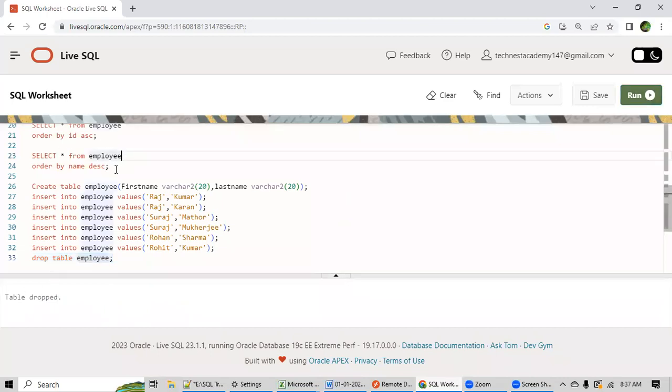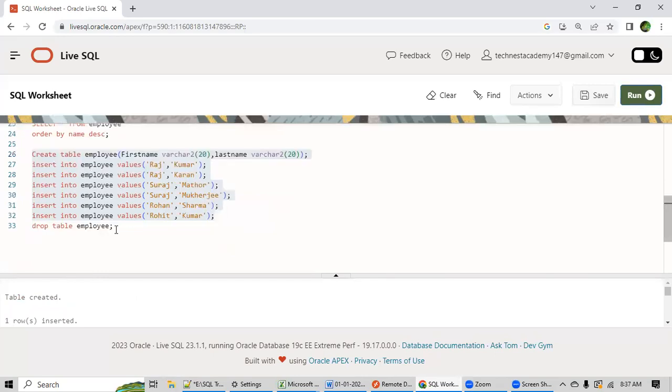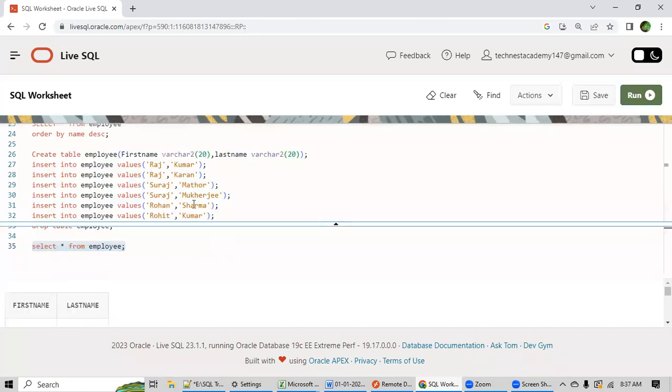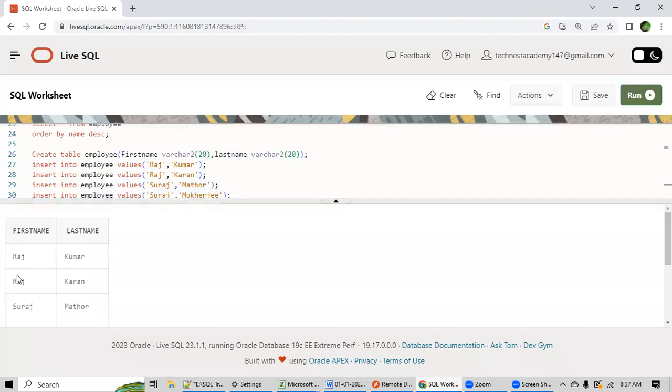Now if you run this query, this will not give you any output because that table is deleted. Now I will create this new table. This new table is created now. Now if I show you the structure of this table, you have this data. So now we have created this new employee table and it has two columns, first name and last name, and these are the values.